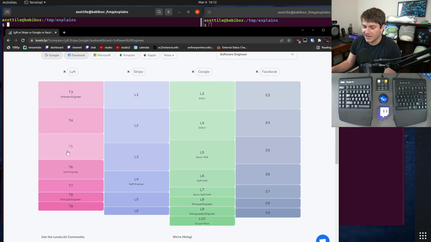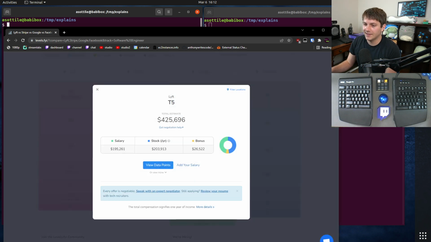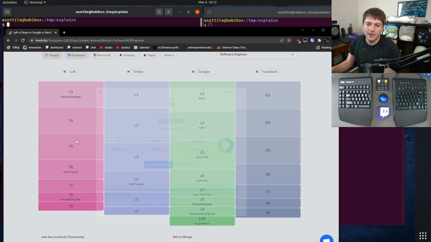So for instance, I joined Lyft as a T5. This is about accurate to the salary and stock that I received at Lyft. 420,000 total comp. Now, I guess this is just the sign-on bonus. So this is kind of like first year comp, because Lyft didn't do performance bonuses. It was all just salary and stock. So this is probably just sign-on.